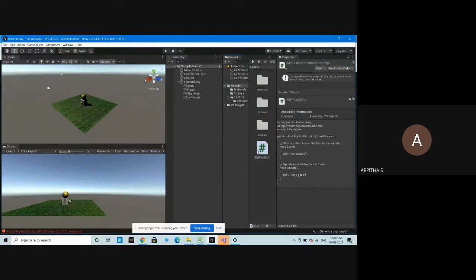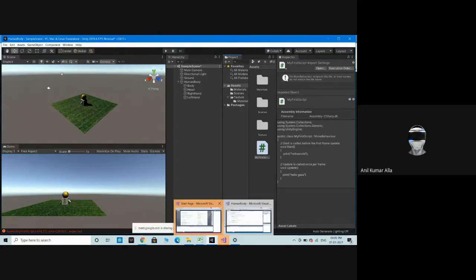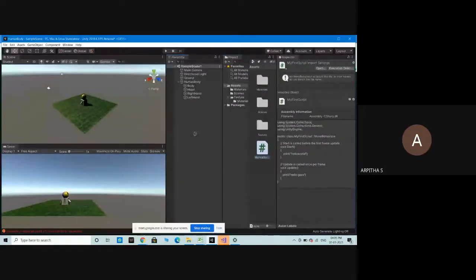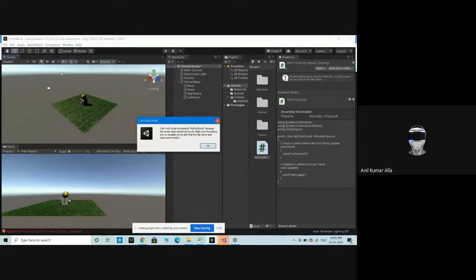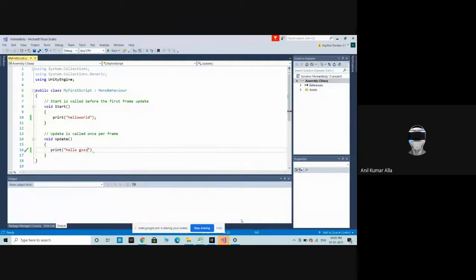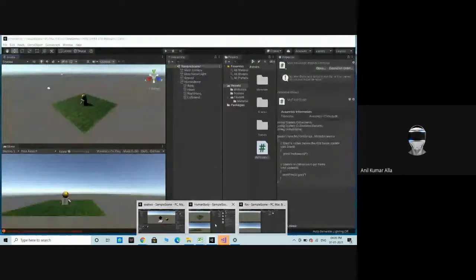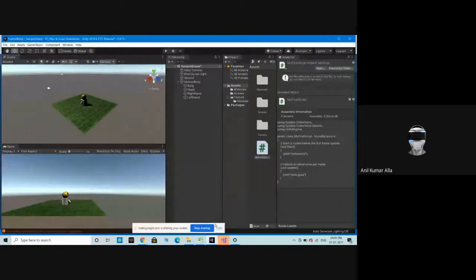Yeah, sir, this one. Can you show me the script name? My first script. What is the error? Can you go to the console? Go to the console window. No, here, go to Unity. Yeah, this is your project, right?